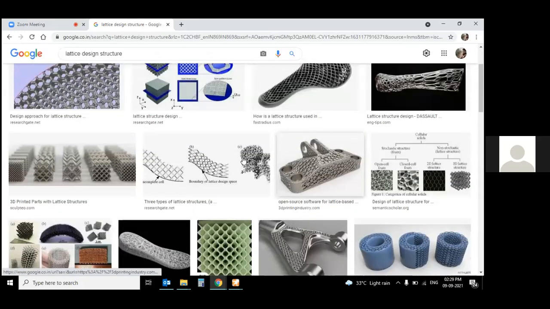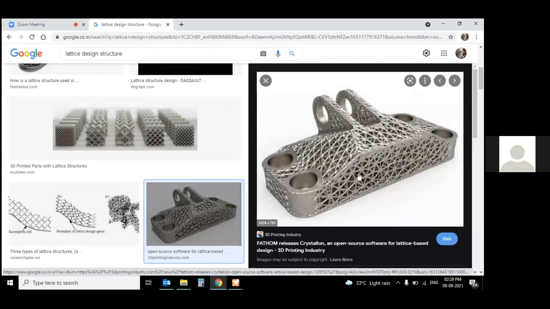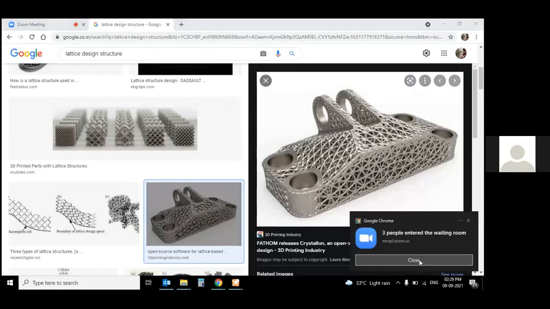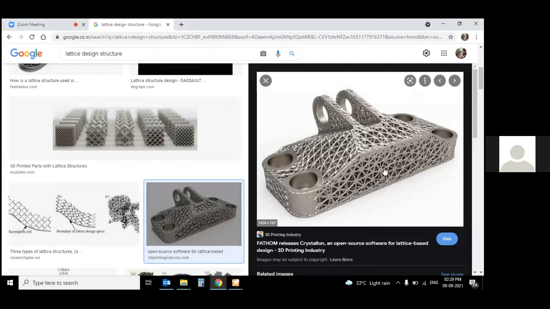This one is the latest design structure. So maximum material has been removed. Only ribs are available to strengthen the part, or you can say to make the part stiffer. Basically, these types of lattice design structures are not manufacturable by traditional manufacturing processes. They are mostly manufacturable with 3D printers, or you can say polymer 3D printers.